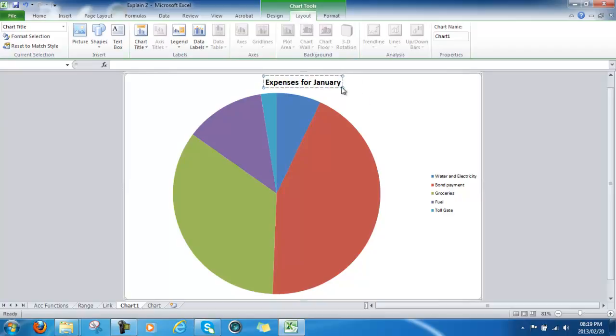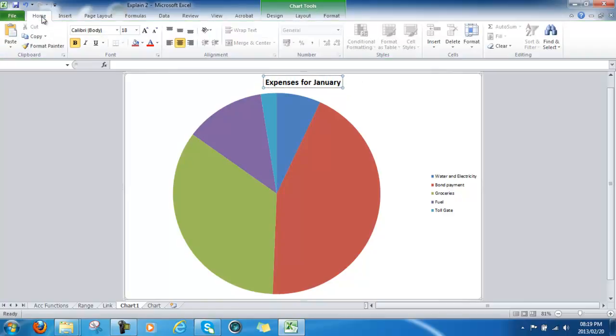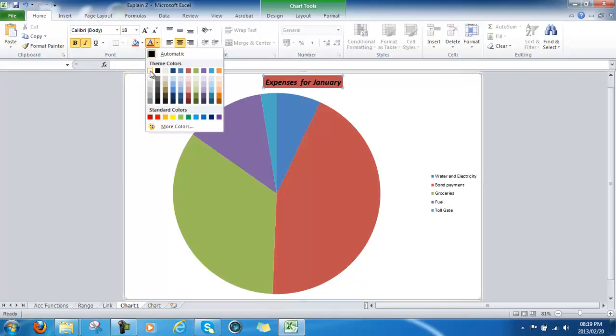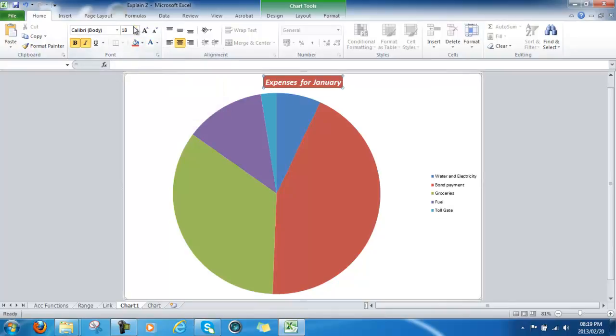title. If you are finished with the title, you just click outside of it, back onto it to select it again. If I go to home, I can go and change now the font to italic. You can change the background color. You can change the font color. You can even go and change the size of the text. If you try to change the border, you will see that it is not allowed.